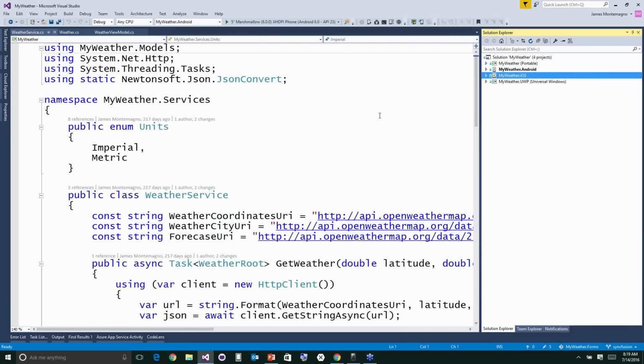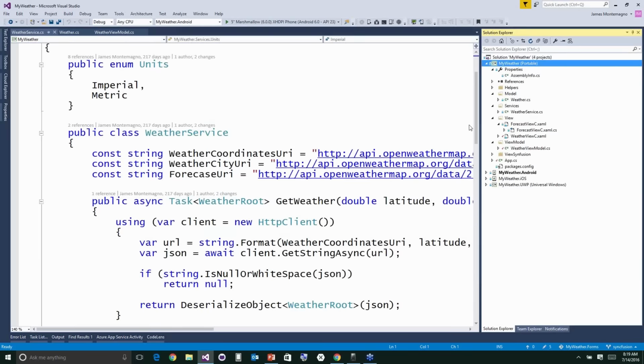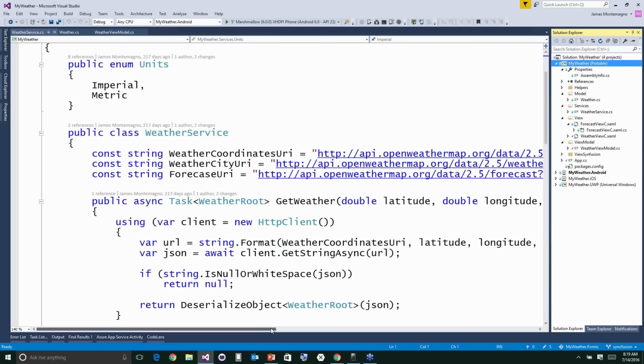So what we're going to do is we're going to be writing all of our code right here inside of our portable class library, so everything in our shared code. So what I want to show you first is we have this weather service here. And this weather service code is pretty big.